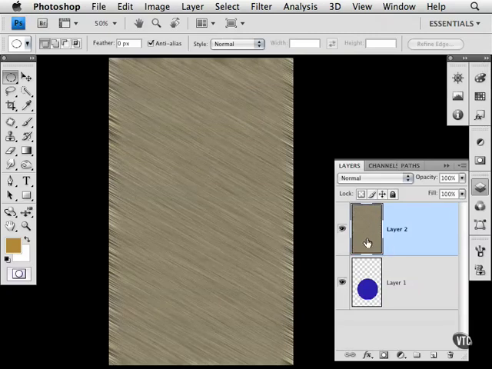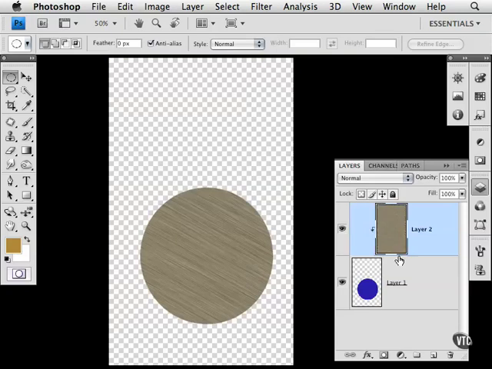To get this texture to only fill this oval, we're going to hold on the keyboard either the Alt or Option key while putting our mouse in between these two layers, this line right here. Notice that the icon changes from a hand to a little bucket kind of thing. So all you have to do now is click one time with your mouse, and you've created a clipping mask. It clips away the area that is not on the bottom layer as far as visibility, and it fills in the pixels that are there.